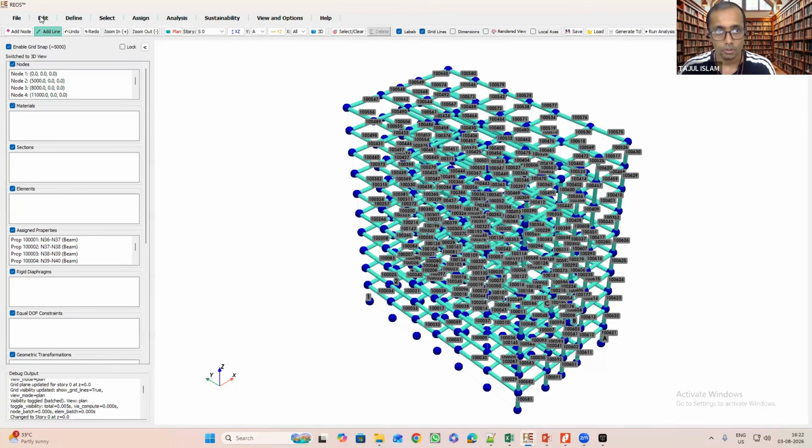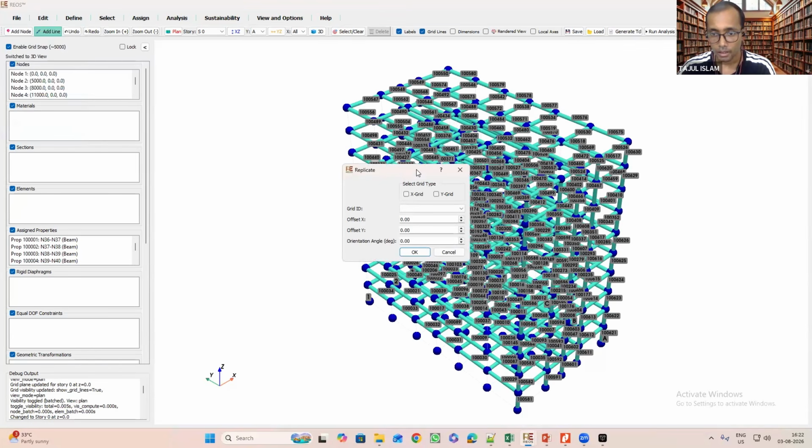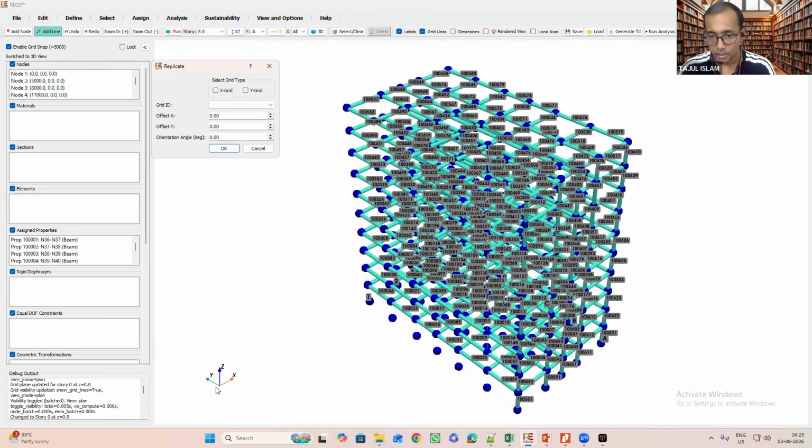Now we'll copy these vertical elements from this bay to all the other grid lines. For that, again you go to edit, then use the replicate option, and you have to decide in which direction the copy is going to be. Here you can see the axis; we have to copy along the Y direction. So you click on this Y grid, and here you choose from which grid you are going to copy.